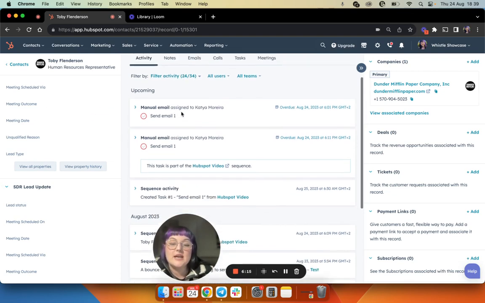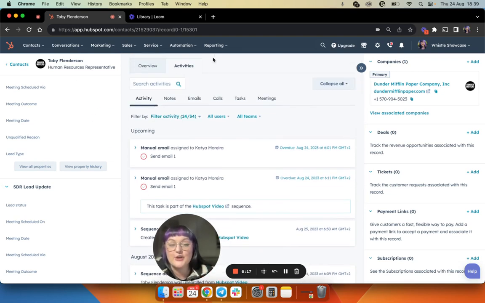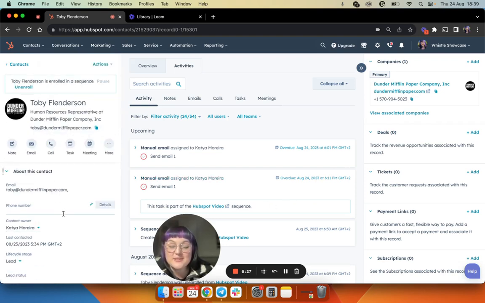In this middle section, it has the activities, which I'll go over in another video. And on the right-hand side, we have the companies, which are connected. So you can see I'm able to click on that, and I'll go over that in another video as well. And that is the lead properties within HubSpot.